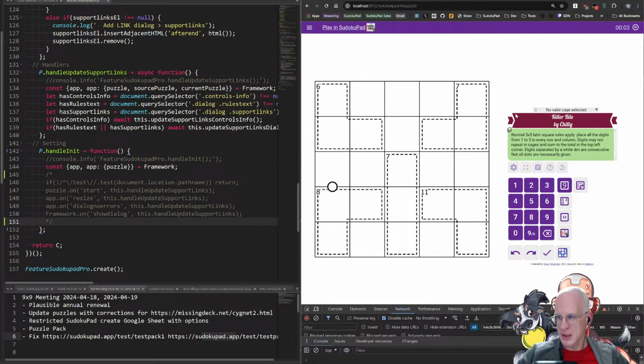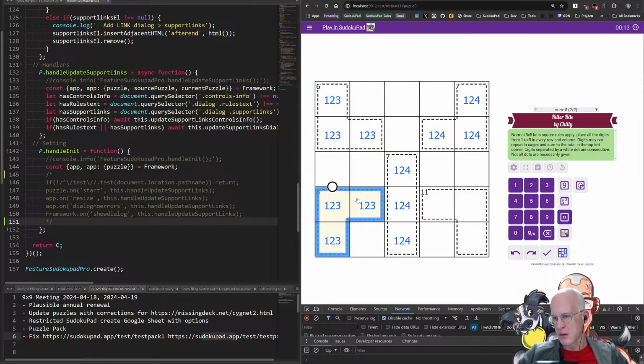Let's see. Latin square rules apply. Place all the digits from 1 to 5 in every row and column. Digits may not repeat in cages. Sum to total top left. So I'm guessing that still applies. Right?